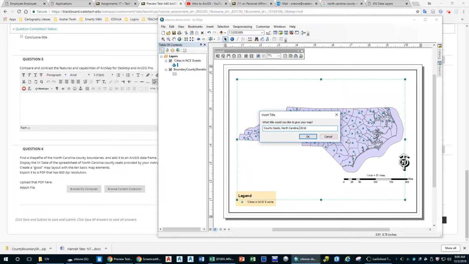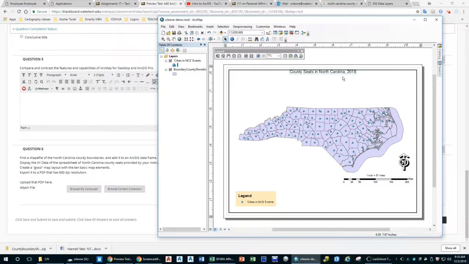Now I've used commas. That doesn't look good. So I'm going to take the commas away and I'm going to add county seats in North Carolina, comma 2018. Okay. And it just sticks it way up at the top of the paper. Well, I don't want it to be there. So I'm going to drag it down. And maybe I want it to be bigger and bolder.